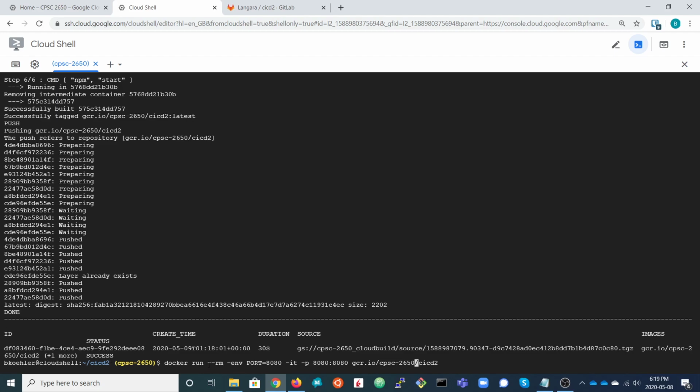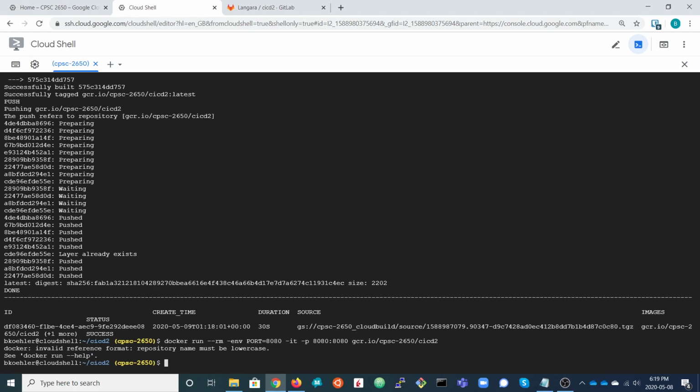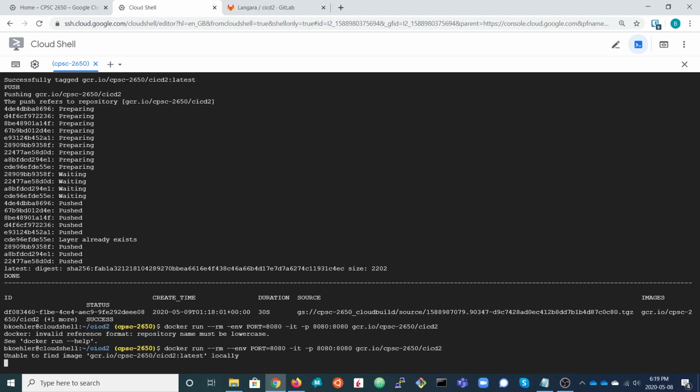So we're going to do a Docker run. We're going to remove the container when it's finished. We need to set the port environment variable so that the app can listen on the correct port. This time we'll run it interactively. We have to do the port forwarding from port 8080 on the host to port 8080 inside the container. So we will do that. And what did I do wrong? Oh, I see, two dashes on the env flag. There we go.